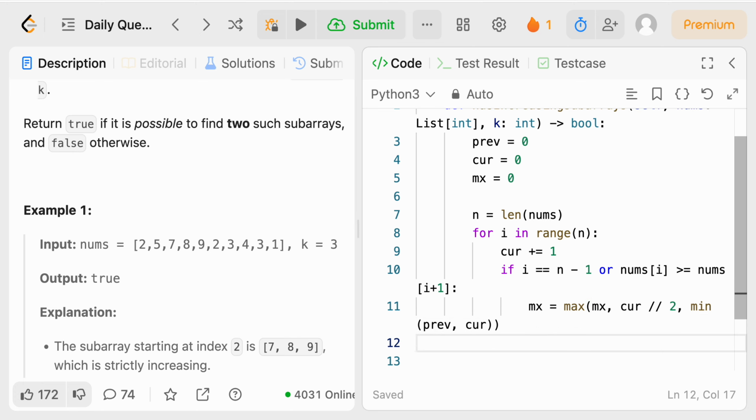That's all they are. And once we do that, we then have to reset our variables from prev to be back to cur, because, of course, cur is now our new prev, because we're going to be using this current strictly increasing segment as our new prev as we move on to future runs.